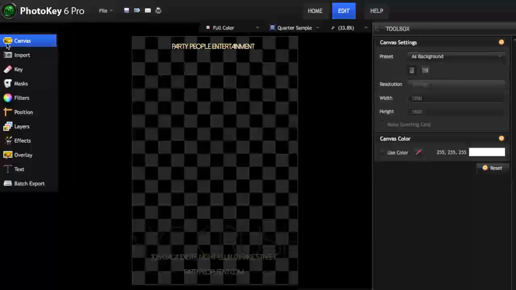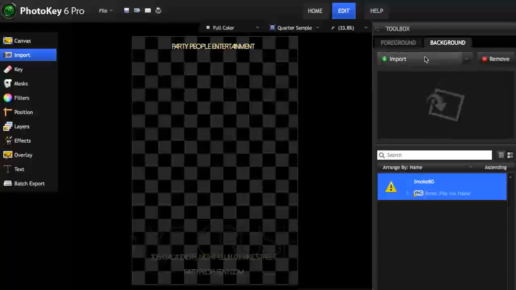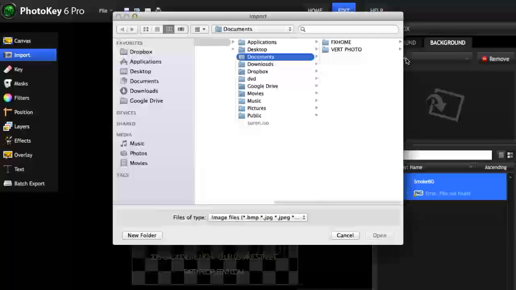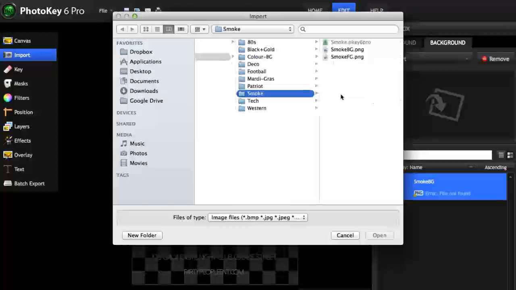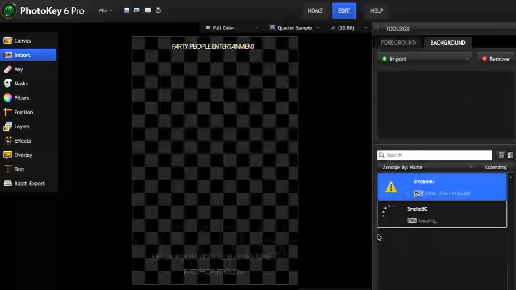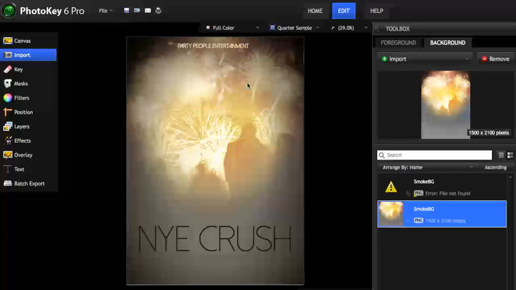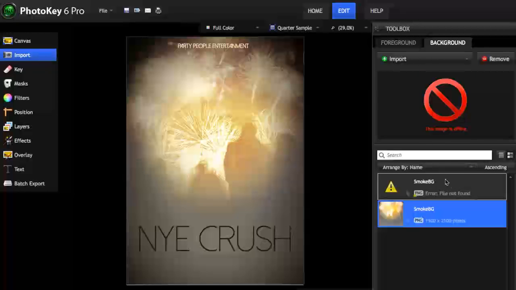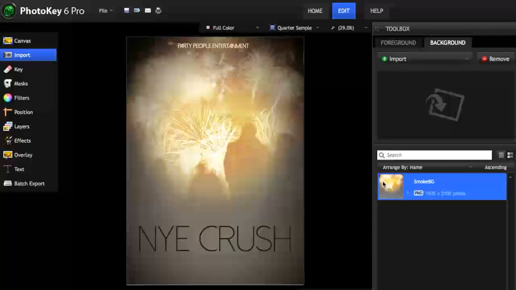So go to the canvas and make sure it's set as background, and it should be. Then go to import and background, and we're going to import the smoke template background here. Templates, and navigate to the smoke folder and choose the BG. There you go. And just double click that so it loads in your stage here, and I'll just delete the one that was there before. So, a nice clean project.